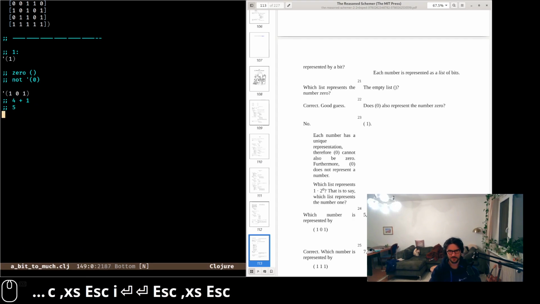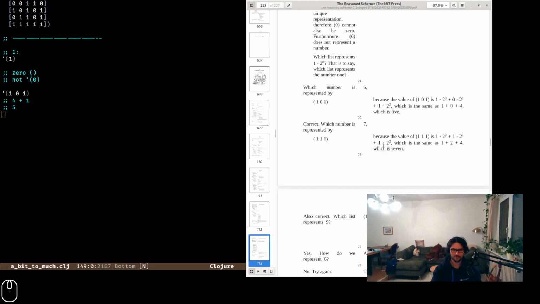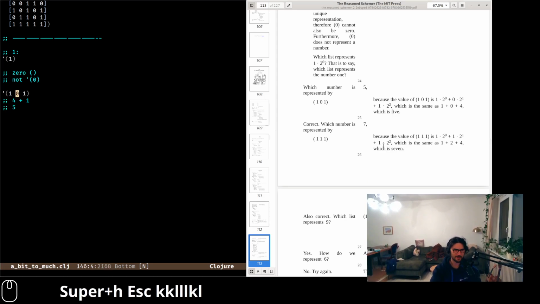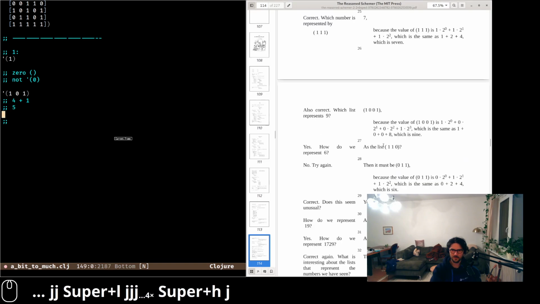Yeah, okay. Because the value of this... Yeah, okay. Correct. Which number is represented by this? This is the same, but I also add a 2. So I come to 7. Also correct. Which list represents the 9?